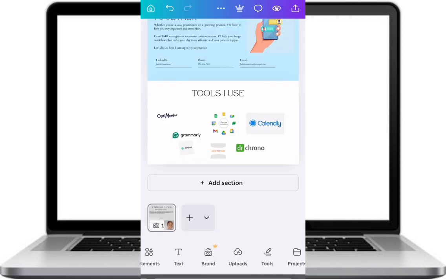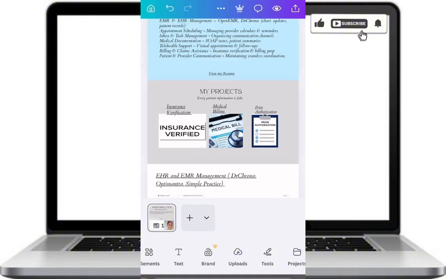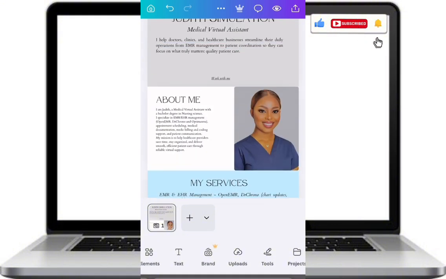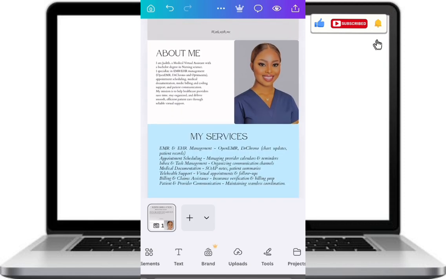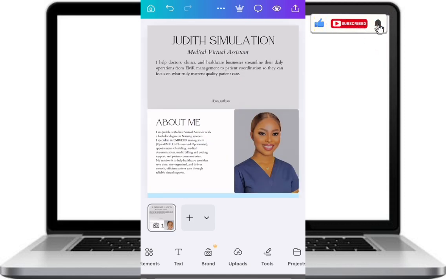Okay, now that we are done, I want to tell you that this area is dependent on you and what you want for your portfolio, the colors you want, and all of that. The next thing we are going to do is to animate all of these things.